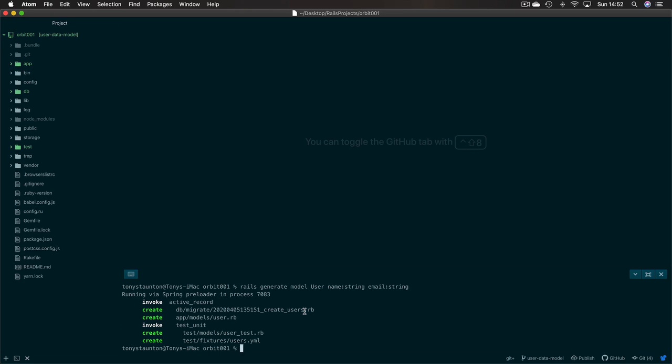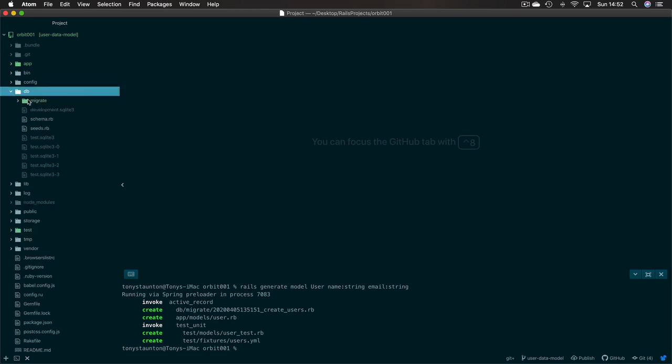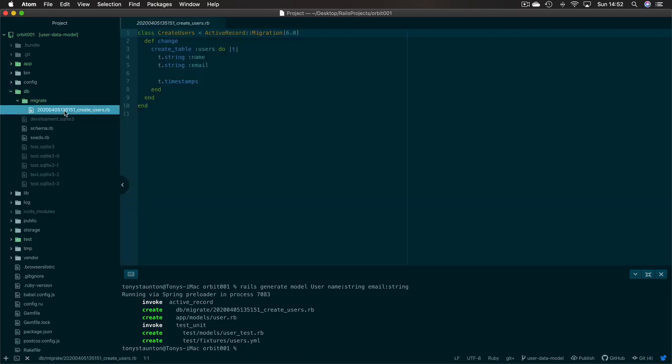Migrations are a way for us as developers to make changes to the structure of a database incrementally. Let's jump into this file now. On the left hand side we go to db, so there we go, it's green because there's been a change. Migrate, and there it is there. Now your timestamp is obviously going to be different.